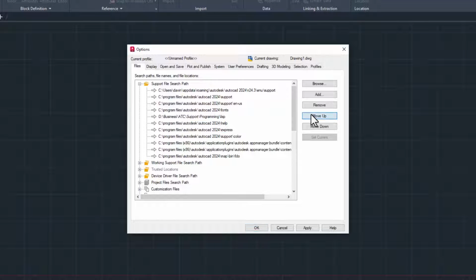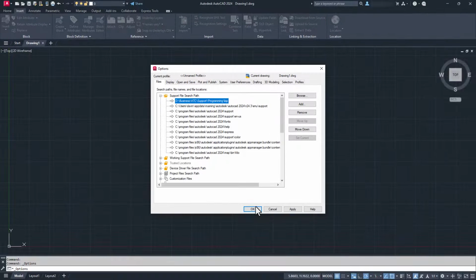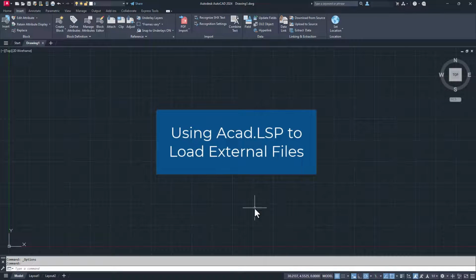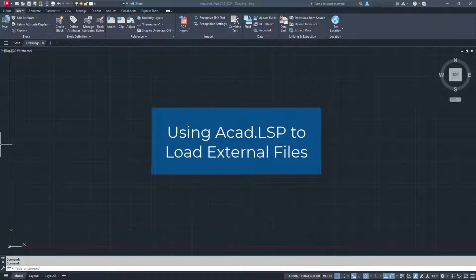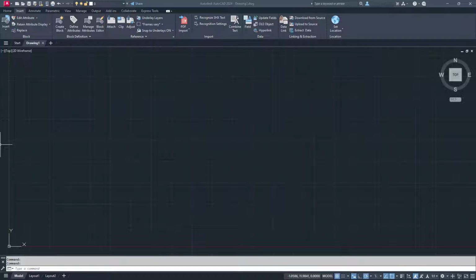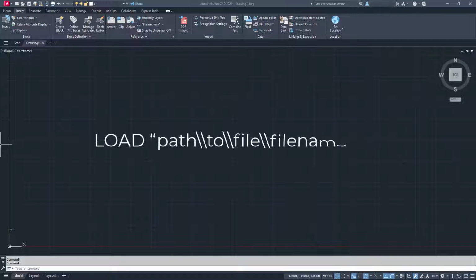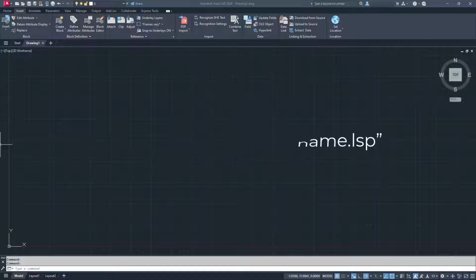It's also a giant pain to manage this file when it gets too long. A better method is to use the acad.lsp file to automatically load another LISP file. This lets you keep each routine in its own file for easy editing and testing, while still letting you load things automatically. The code for this is super simple. Load slash path to file slash filename.lsp.